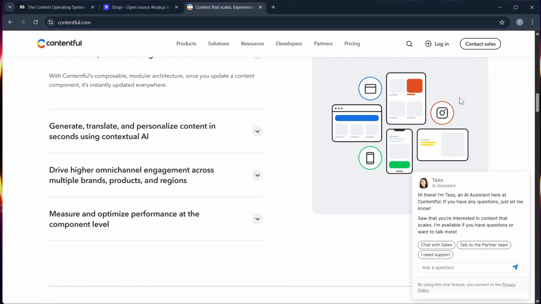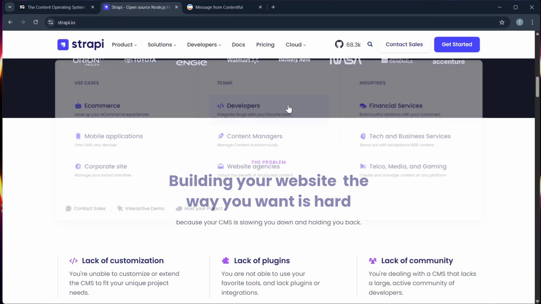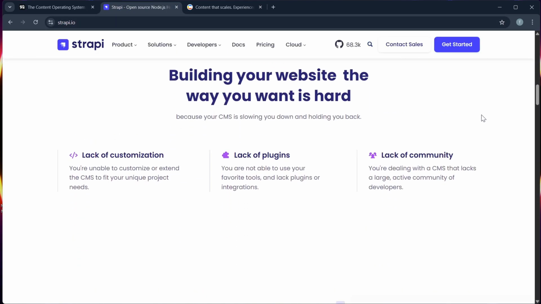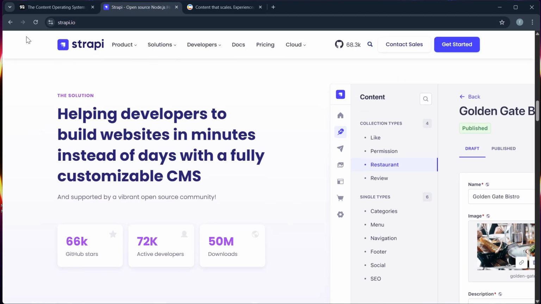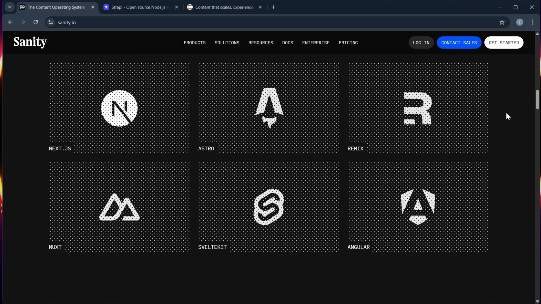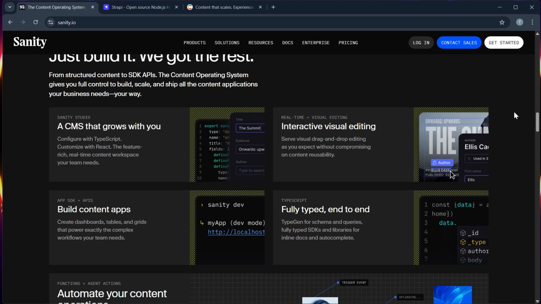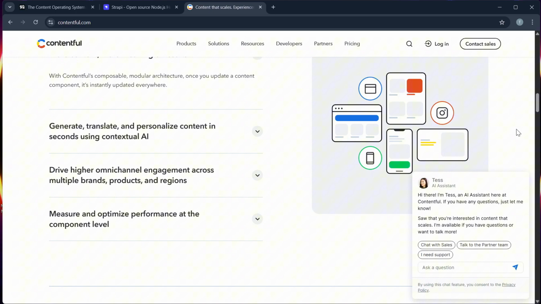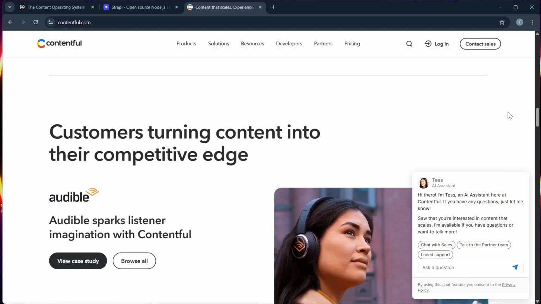Number 4, pricing and hosting. Strapi is the most cost-effective for devs since you can host it anywhere, while Sanity has a generous free tier but it can get costly at scale, and Contentful pricing suits enterprises but not startups.